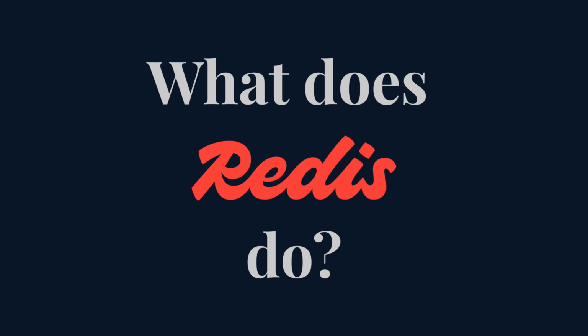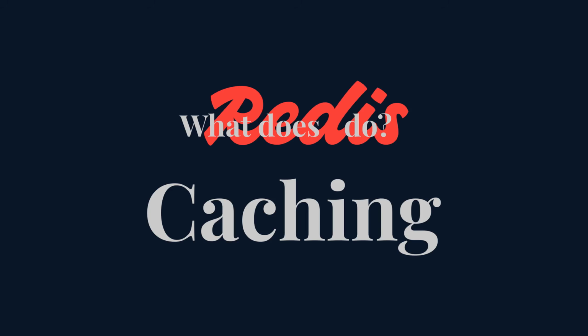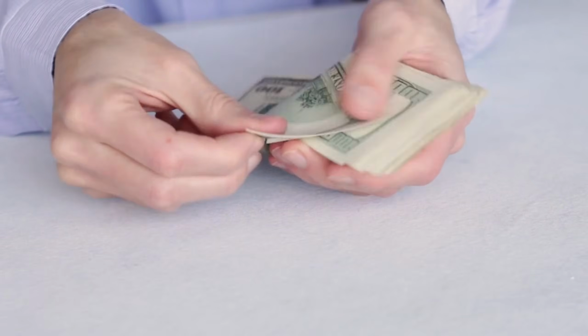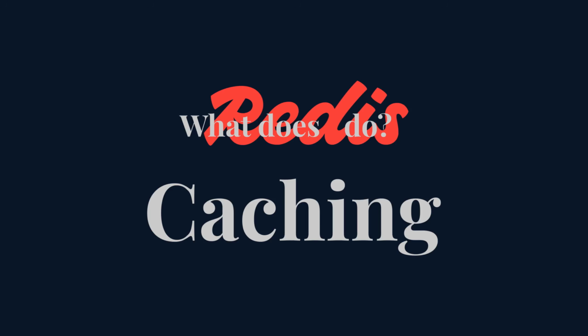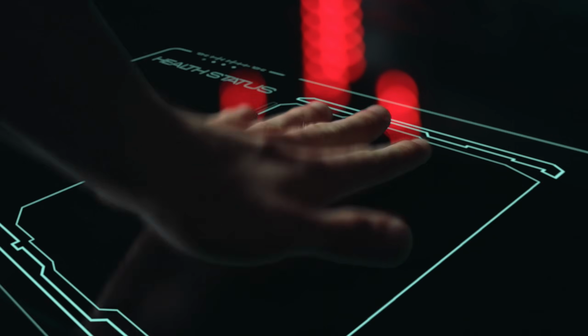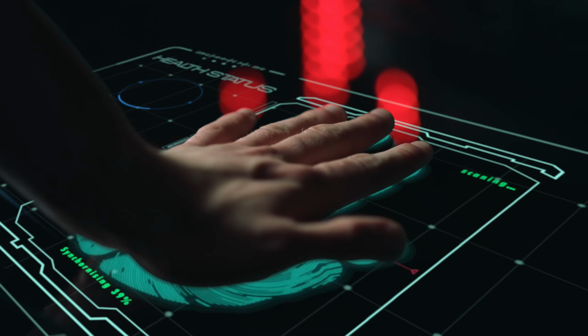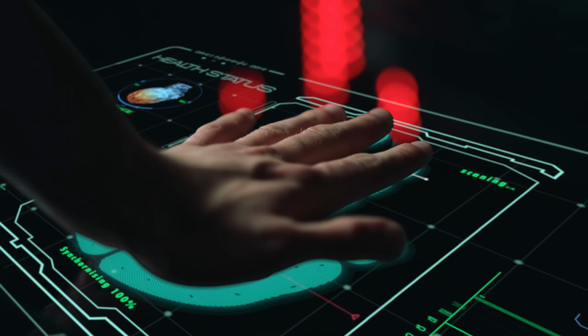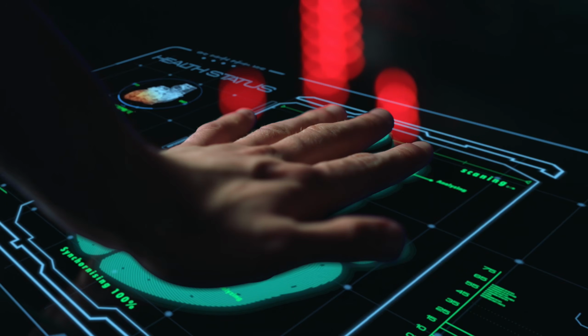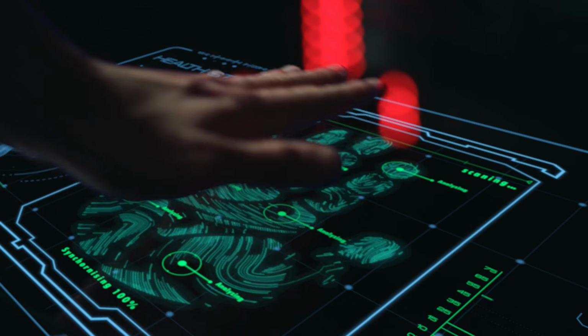What does Redis do? Caching. Store frequently accessed data in memory for fast retrieval. Database query results, API responses, computed values, anything that is expensive to compute and access frequently is a good candidate for caching. Session storage. Store user session data in Redis instead of the database. Since sessions are read on every request, having them in memory is significantly faster than a database lookup.